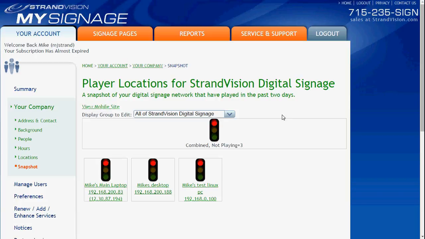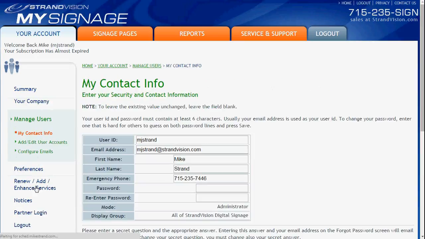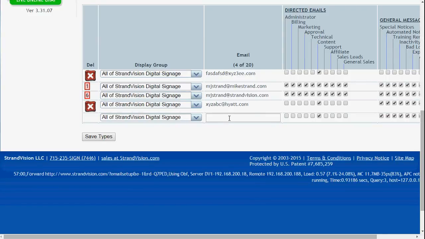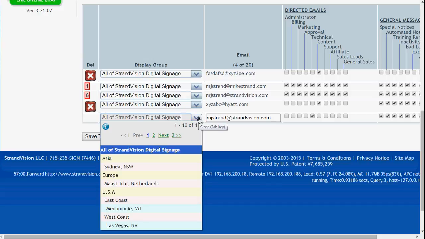The other thing to address for monitoring your players is to go to Manage Users, Configure Emails, and if you scroll down to the bottom, you can add in email addresses that will be notified when any player stops. So you can pick a display group, and you want to assign a technical contact checkbox, remove the content, add in the email address, and click Save. Since I'm set to the top level display group, any player anywhere in the system that stops communicating with the server cloud will cause an email to get generated letting me know that there's a problem. Once I fix the problem and the player starts communicating again, I'll receive another email saying that it's resumed playing.